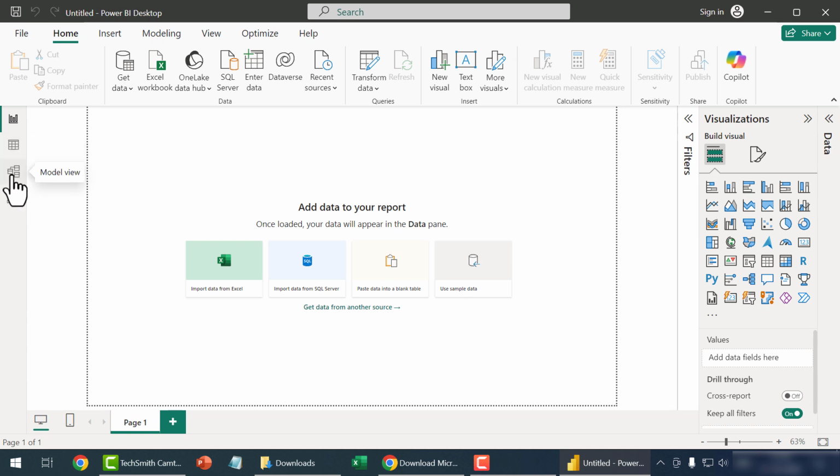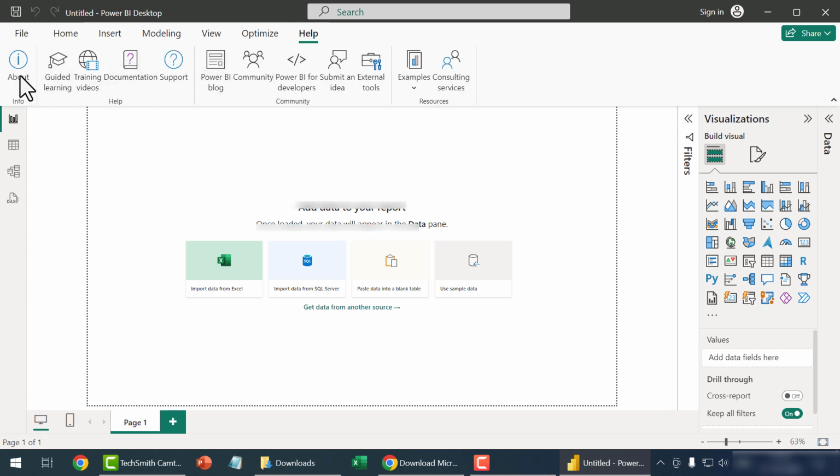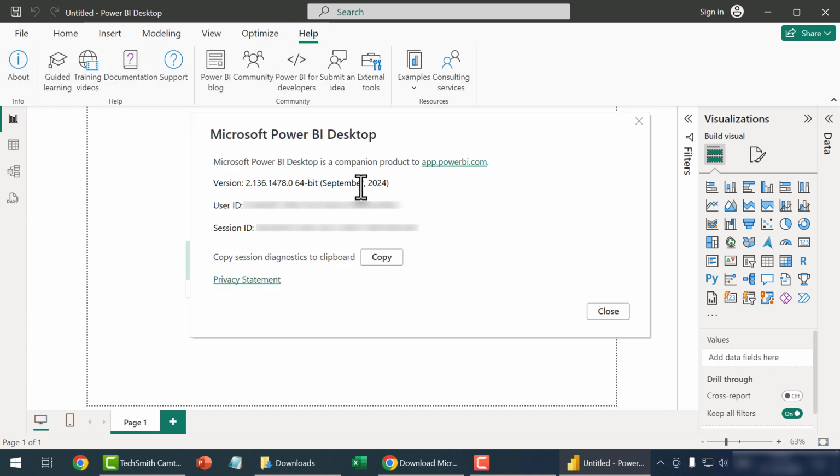Third one is Model View. This option is used to connect tables in Power BI. We can build and review relationships between tables using Model View. Fourth one is DAX Query View. This is relatively a new option and only available in Power BI versions after December 2023. If you want to check the version of your Power BI, go to the Help tab, About, September 2024.